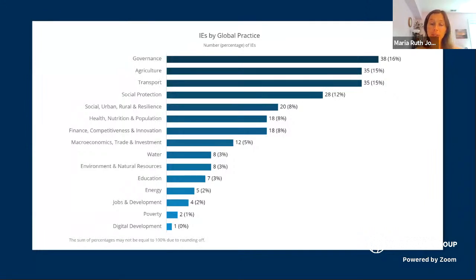and then also by sectors. We work on impact evaluations of most of the sectors that the World Bank covers. You'll see here we have lots of impact evaluations related to governance, agriculture, transport, social protection, and social, urban, rural, and resilience are probably the most common, but again, a broad variety of coverage. So that's to say we have quite a large and diverse portfolio, both geographically and thematically.